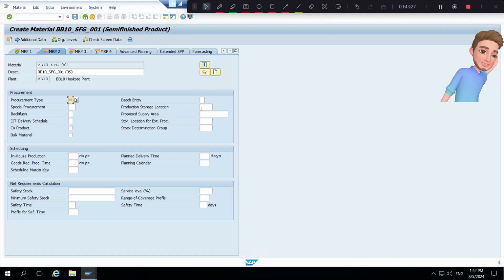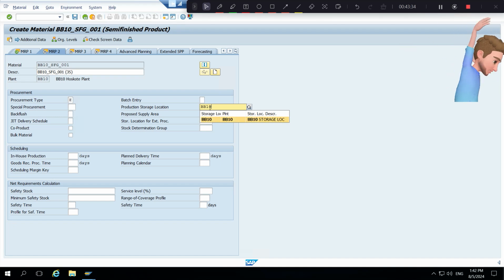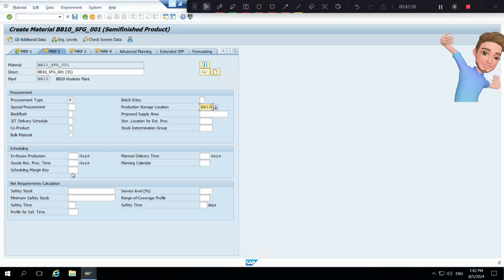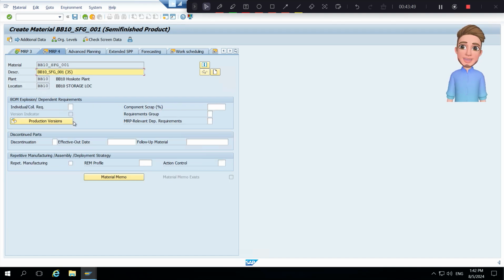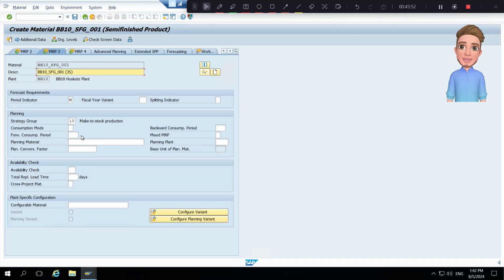And backflush, production storage location. So BB10 itself is a storage location. I have created something called BB10. There is something called BB11 also. Okay, in-house production, safety stock. Do you want to maintain anything else? Nothing. This is not a co-product. Okay, strategy group is make to stock. So I'll just say 10. 10 is make to stock. So I'll go to MRP3 and show you. It is make to stock production. Alright, planning material availability check is KP, done.